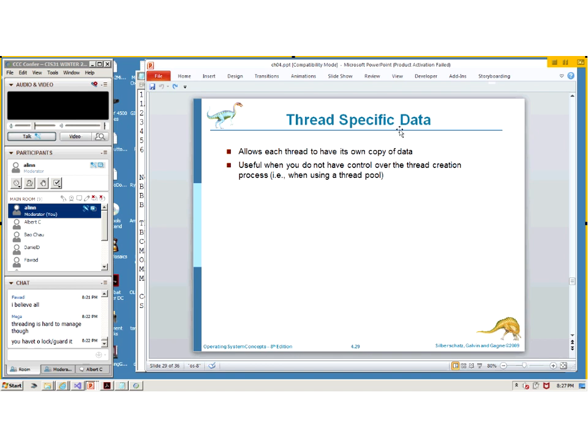You could have thread-specific data. It allows each thread to have its own copy of data, in other words, its own data that it manipulates. And it's useful when you do not have control over the thread creation process, i.e. when using a thread pool. Certain data you might need to understand if you're using a thread pool. So that's another thing to look for.